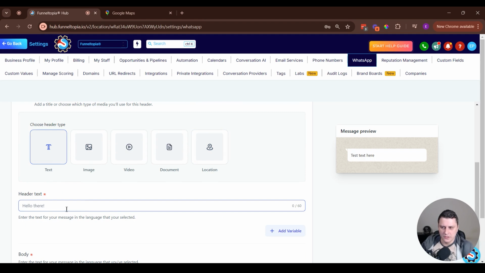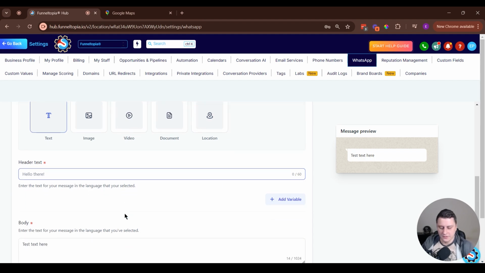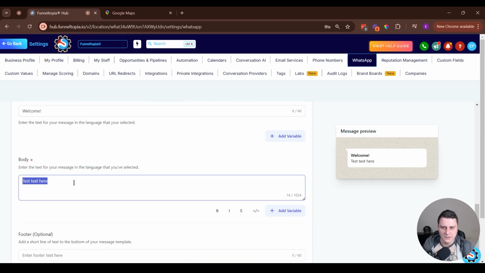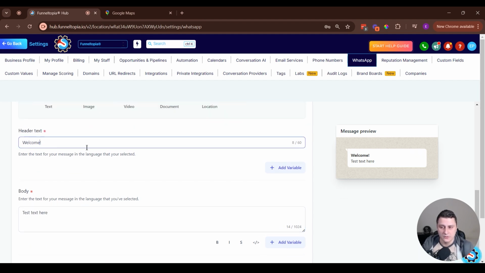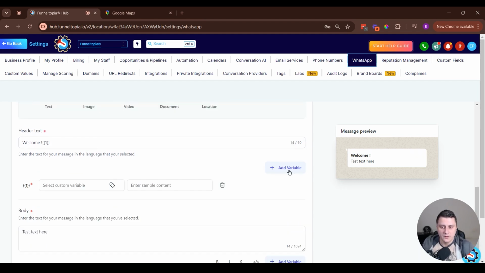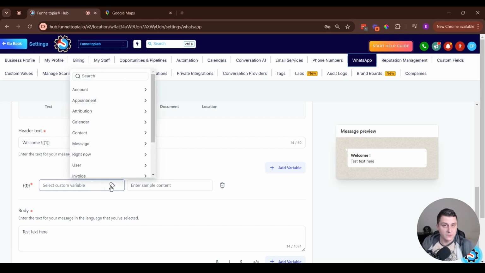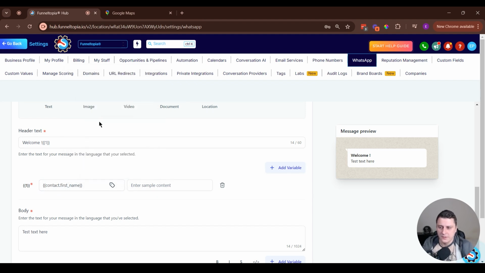This is basically where there's no images, nothing, but there's a header text, right? Welcome, right? And then you put in the text itself. You can also add variables for both. Let's say over here, you can do welcome, add variable, and then we can select a first name, right? You want to specifically call them out by their first name. So we go to contact, first name, right?